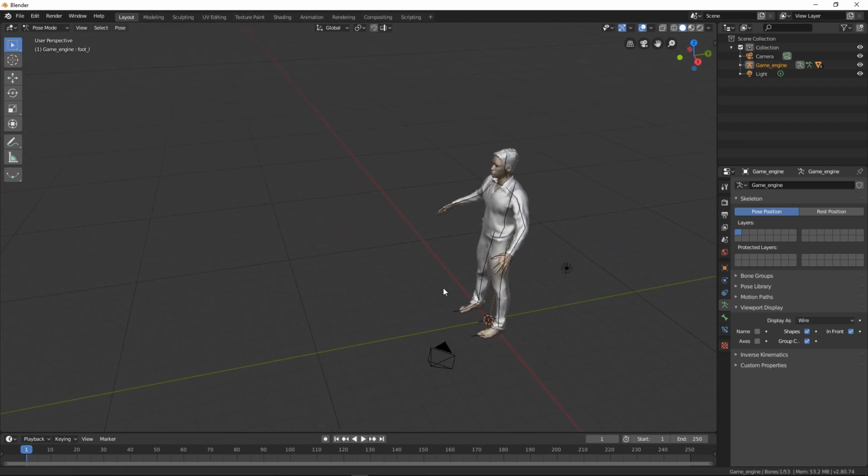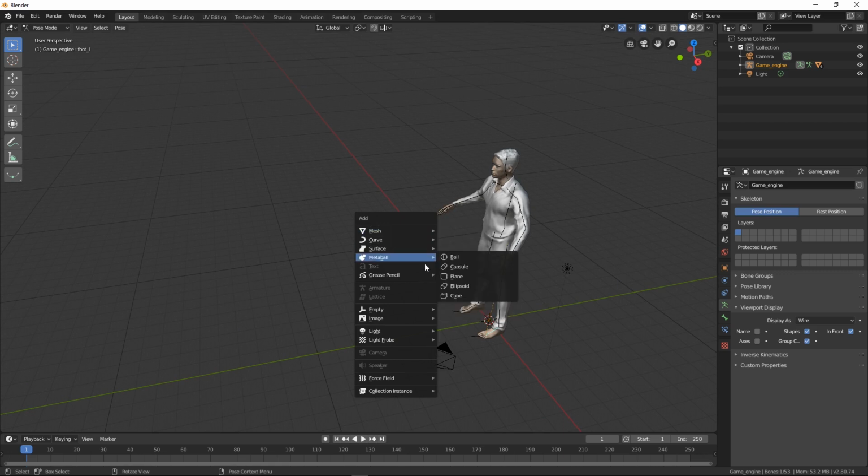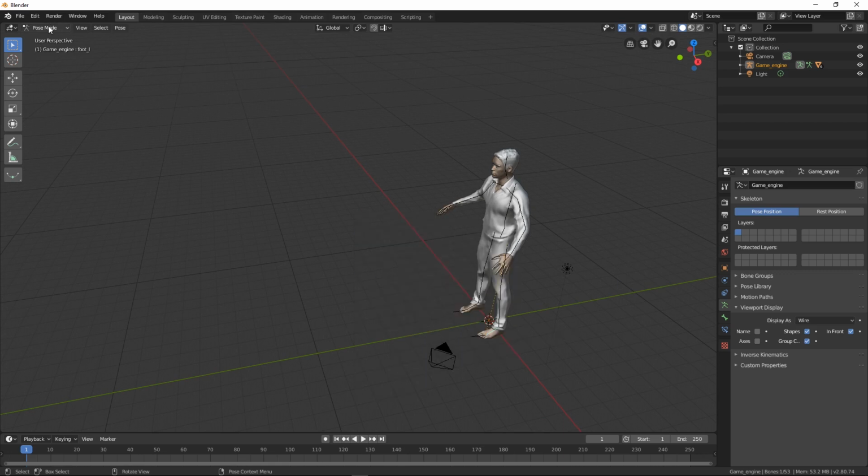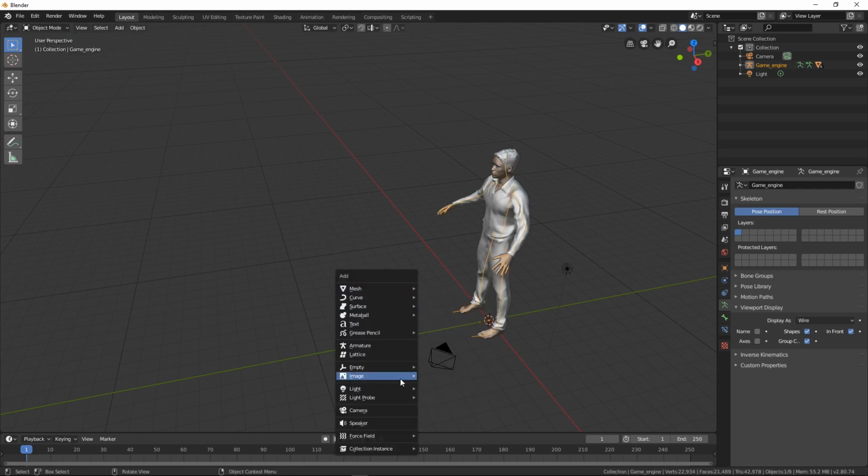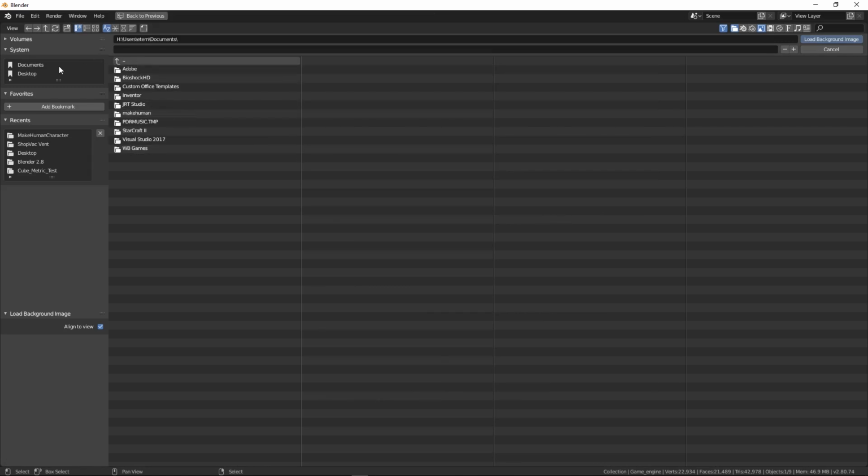I kept on looking for background images and so on and so forth. So all you got to do is Shift A, and you can add an image, just like that. Except I shouldn't be in pose mode when I do it. There we go. So we're going to add an image, and we're going to add a reference image, not a background image. And actually, why don't I add a background image, and I'll show you all why we don't want to add background images. So here's my run cycle.